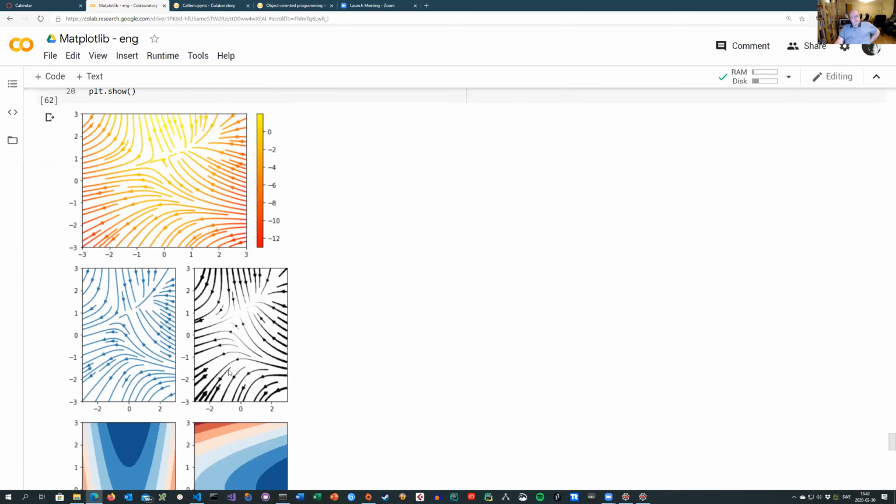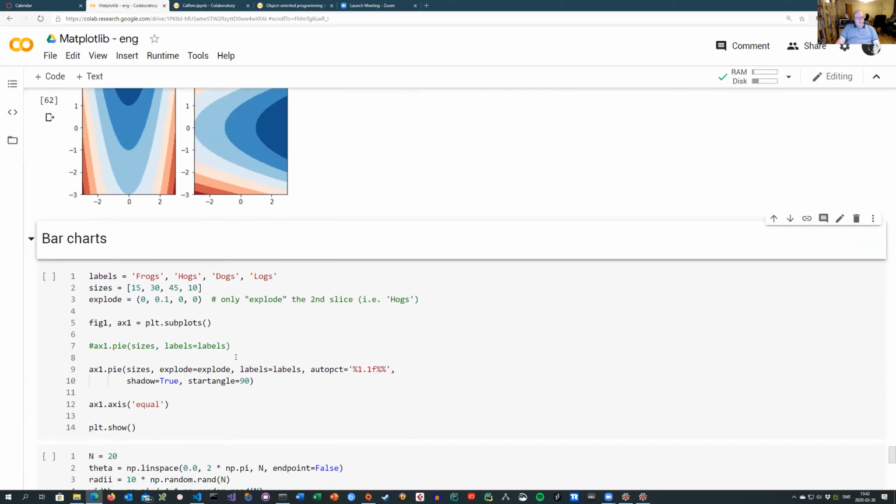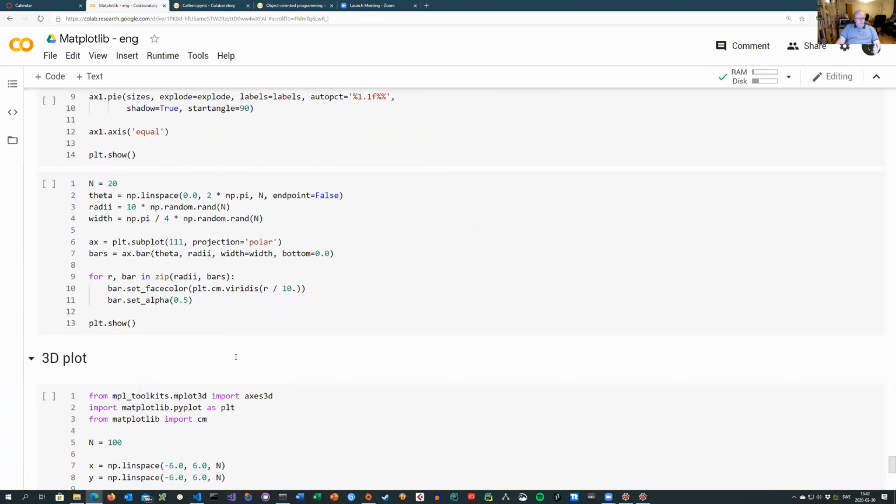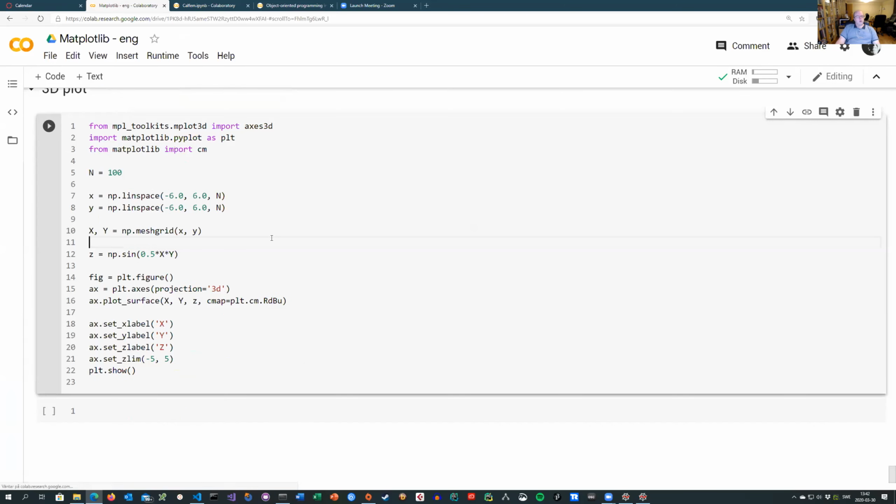Could be useful for finite element plotting if you have that need. Bar charts we covered before. You can also do 3D plotting. So I showed you 2D plotting of grids. Those can be plotted as a 3D plot as well using the plot surface command here.